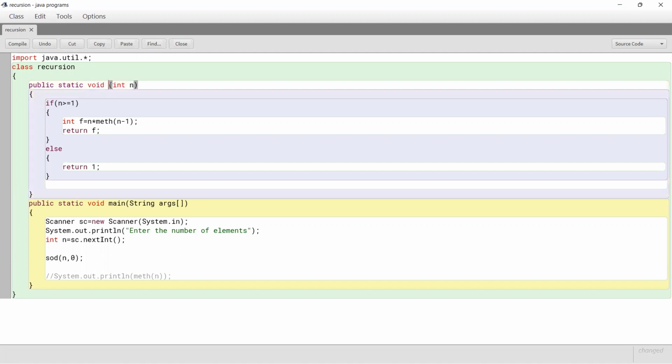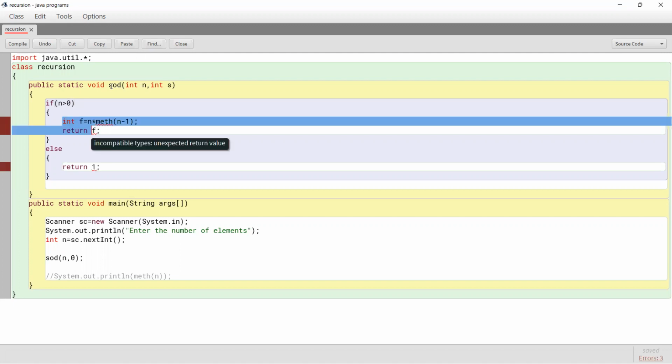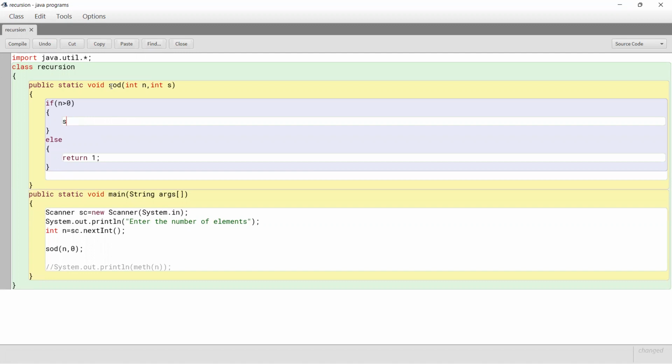Let me show you the program with void that we have done in our last class. Just revise a bit. Until the value of n is greater than 0, what we did in our last class was simply calling SOD, or the name was math at that time, but for the time being I can write SOD, comma, the function name doesn't matter at all. And here I can write s plus n%10. If you can remember, we have done that. When I go to the else part, I will simply print the value of s.